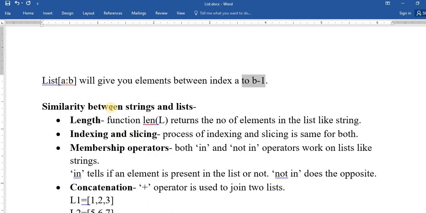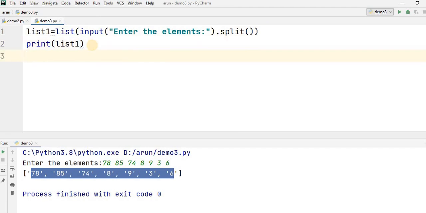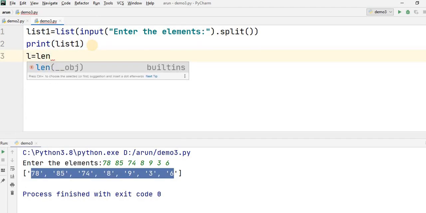Similarly, what is the similarity between strings and lists? Length. Using the len function, you can return the number of elements in the list like a string. How? Let's see. If you want to check how many elements are in the list, it's very simple. Write down the len function: L equals len of what? list 1.